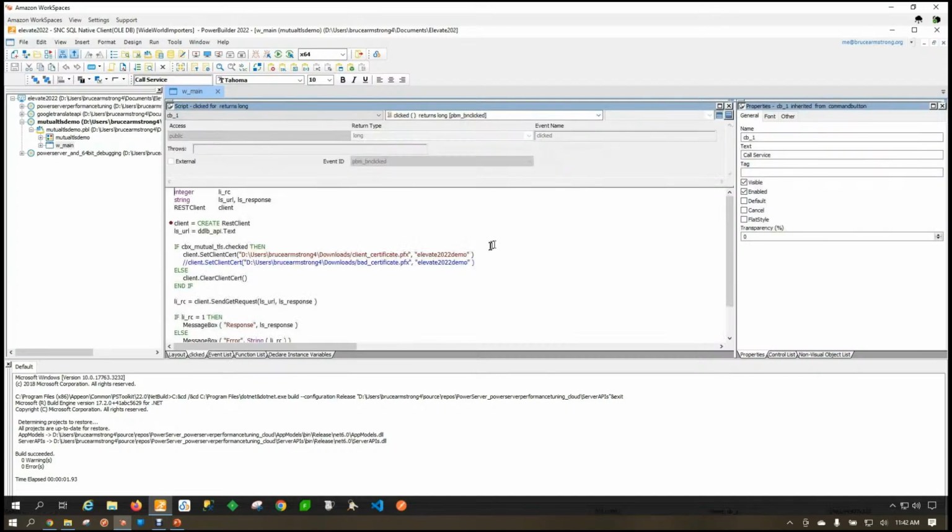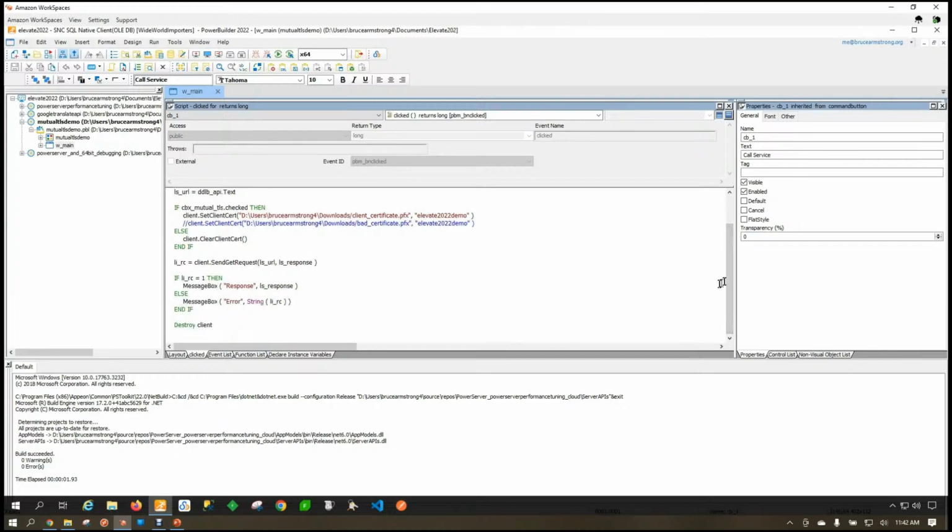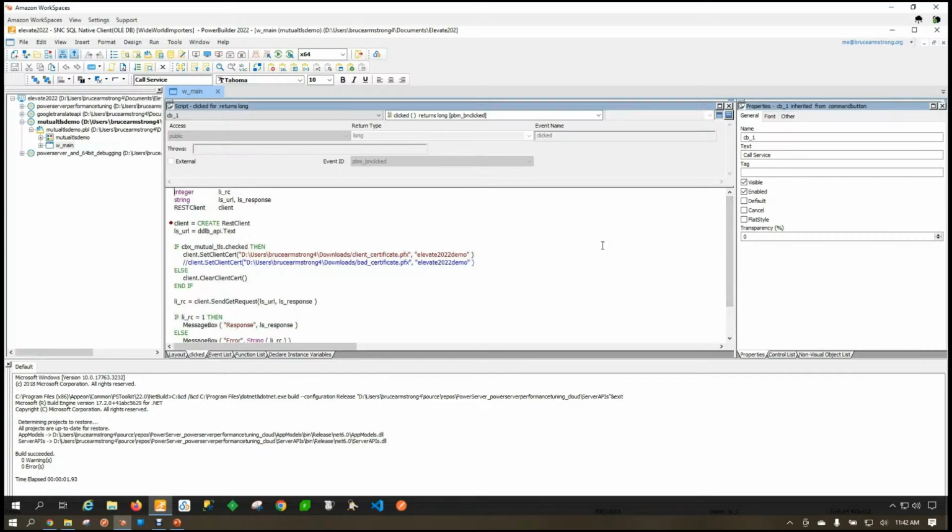I've got a use mutual TLS checkbox. And so if that is checked, then I attach the client certificate. Otherwise, clear the client certificate. And just to demonstrate that mutual TLS is actually working, I also have another certificate, which is not the valid client certificate for this service. And I'll go in here and change this, and see what happens when we send a certificate, but one that's not appropriate for the web service. And then go ahead and see if I get a response or an error message back.